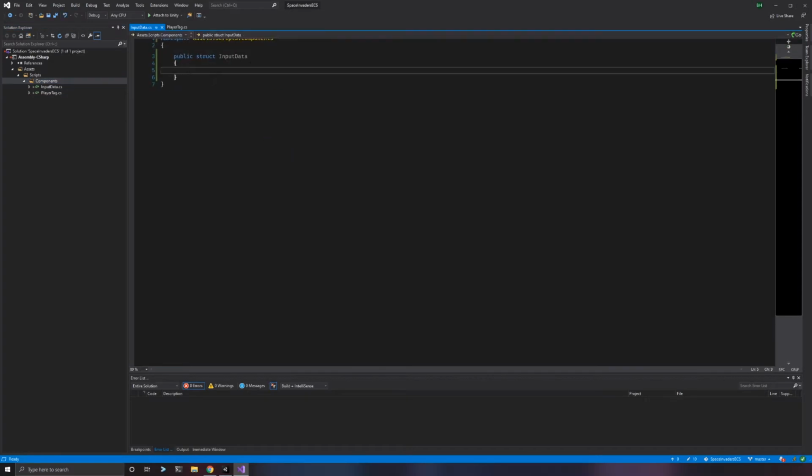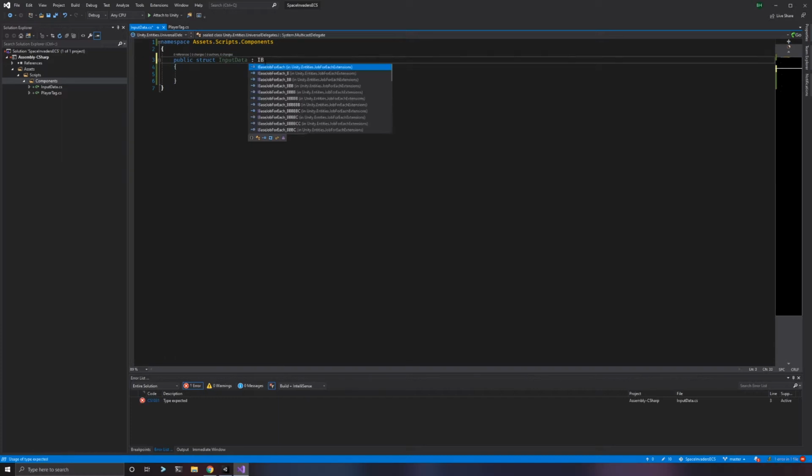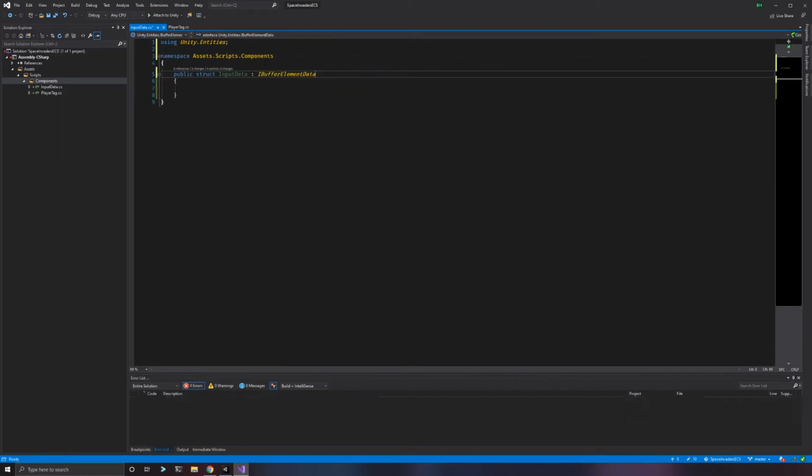So we're going to create a struct. Again, this is a structure of input data. But instead of this being a component data, this is going to be a buffer element data. And a buffer element data works like a component, but instead of being one component attached to an entity, a buffer element data basically can be an array of these data elements attached to an entity. So I can have 10 or 64 or 1,000 input data instances attached to a single entity, and then I can use all that data in a system.